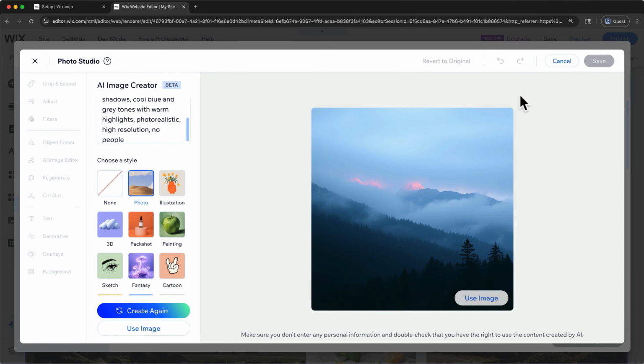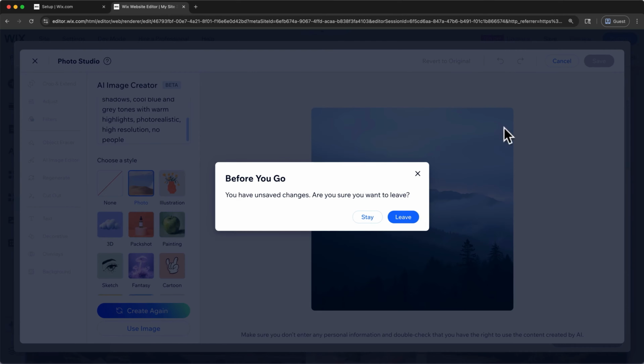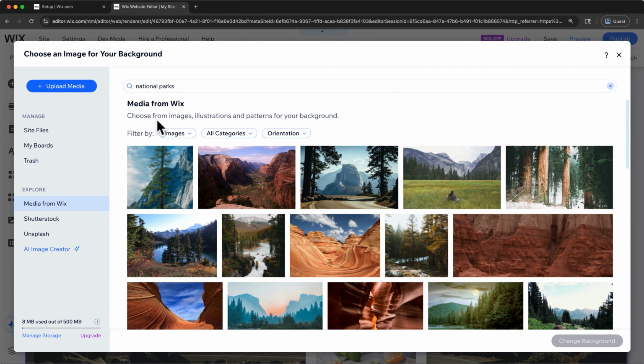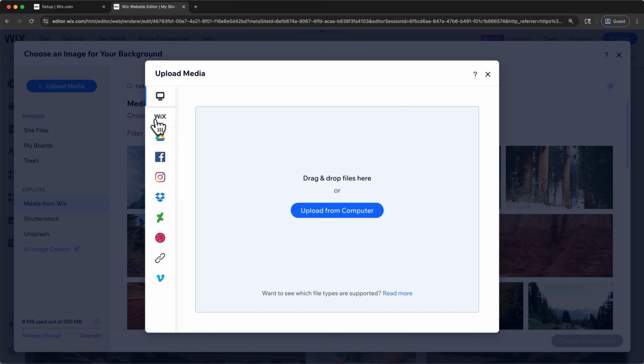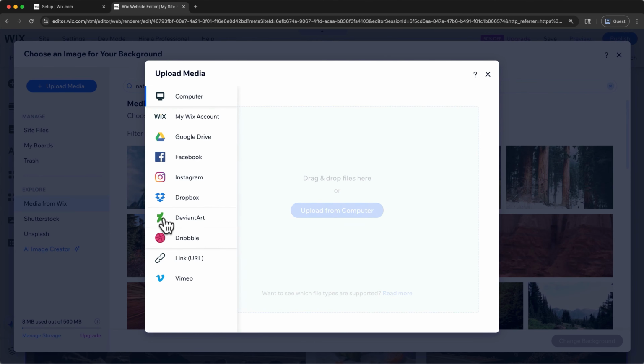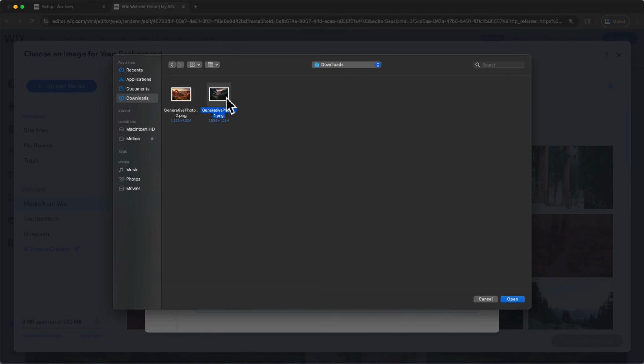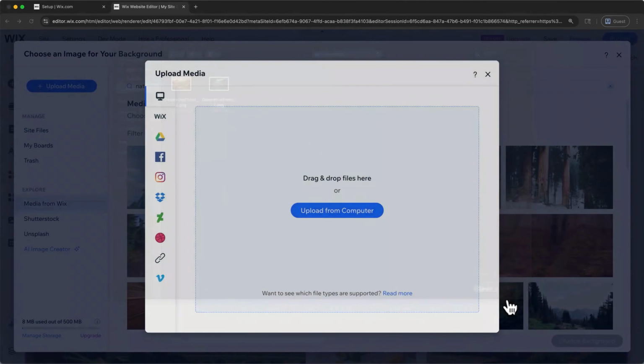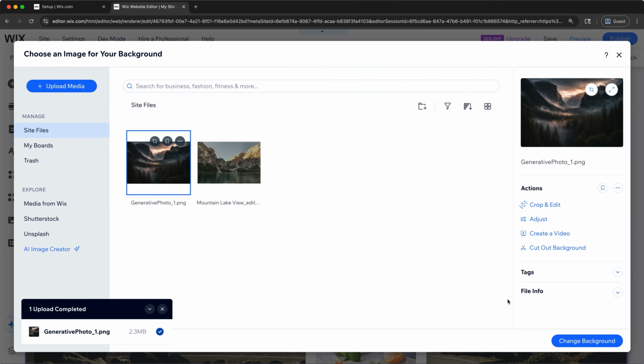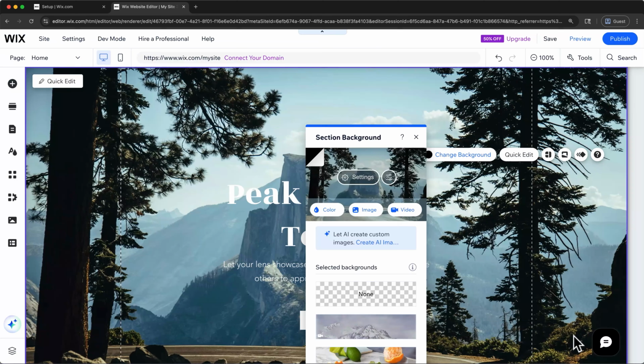Let me show you that real quick. I'll click Cancel and Leave, and then I'll click Upload Media. Here you can source your images from a few different places, but I'll upload from my computer. After you select an image, click Open, and then it will upload. Once it uploads, you can select it and click Change Background.